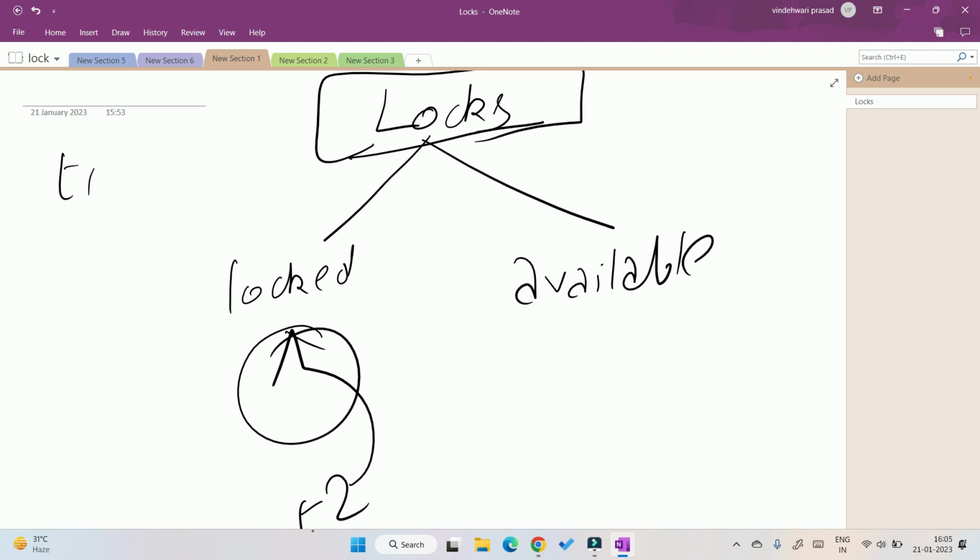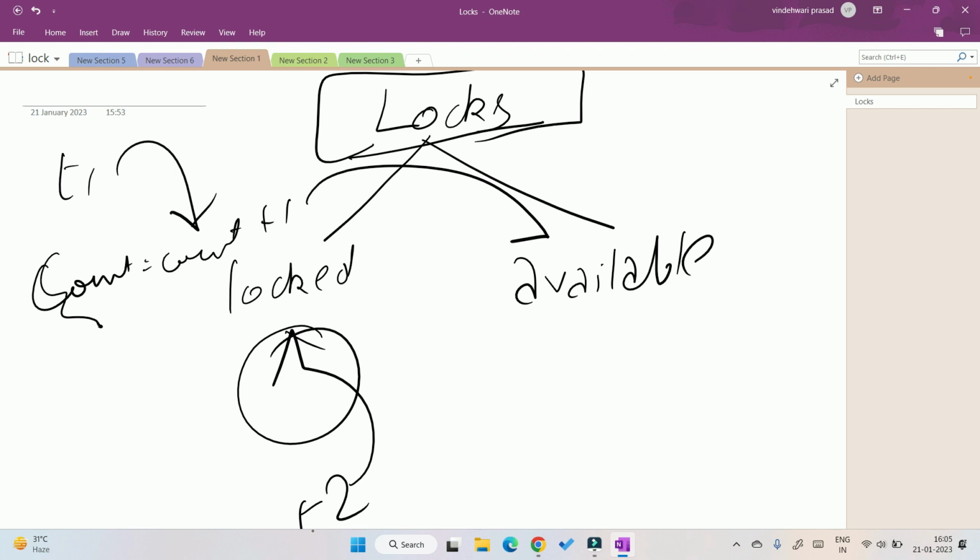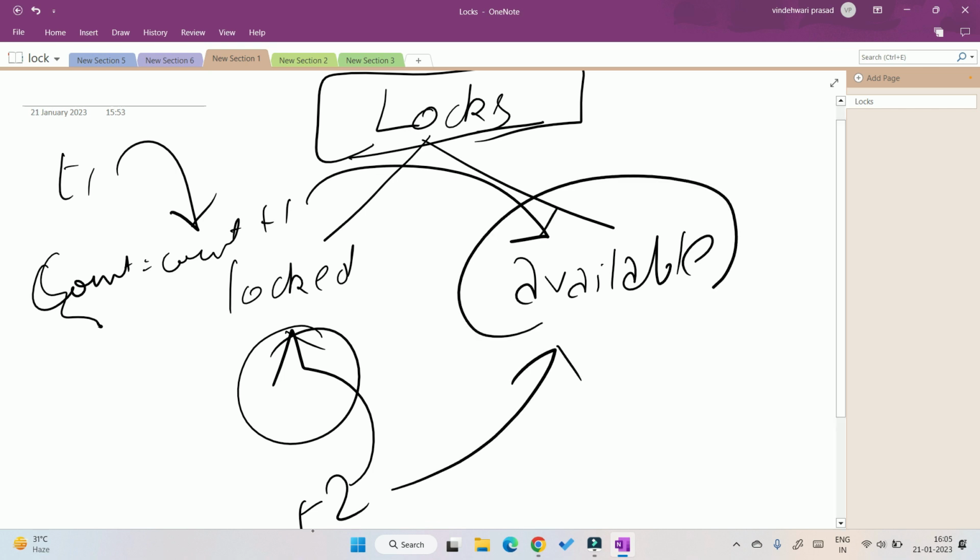T1 comes, first locks the critical section, completes its work, that is count = count + 1, okay? Then it makes it available, so that when T2 comes and sees it is available, it increases the value. I hope you understand how the lock works. A lock basically locks the critical section, and it stays locked until one thread completes its whole critical section.